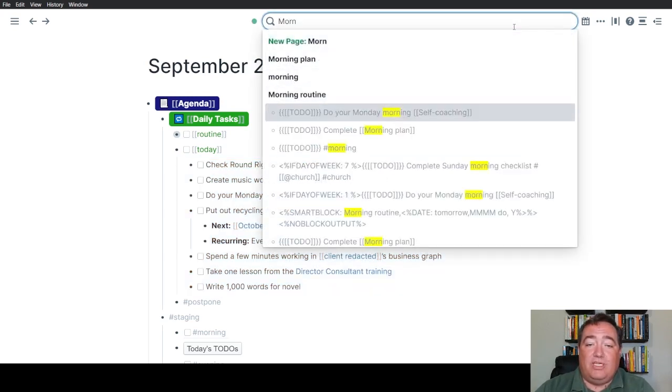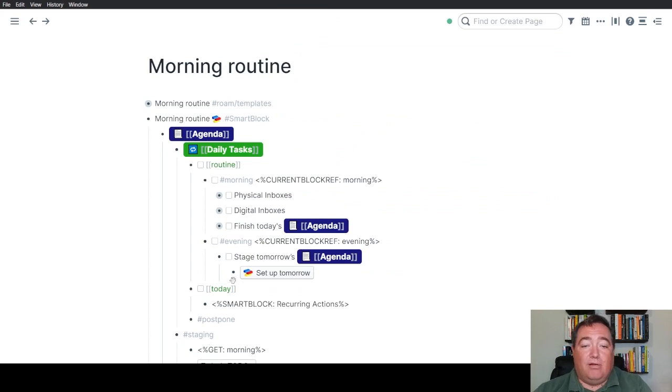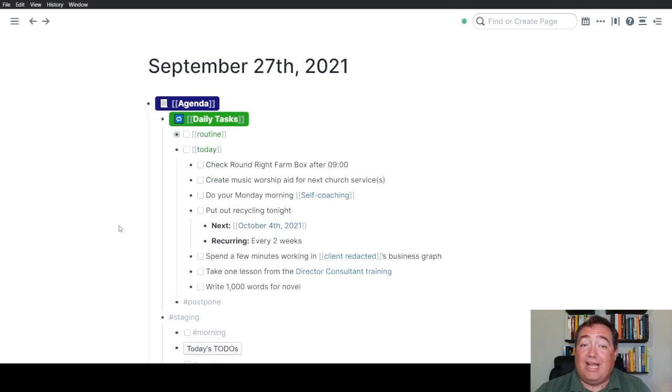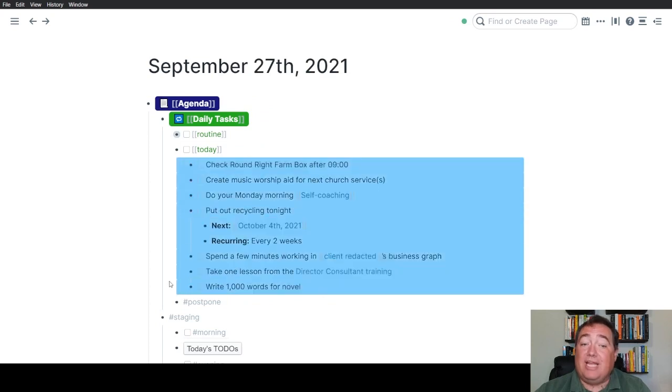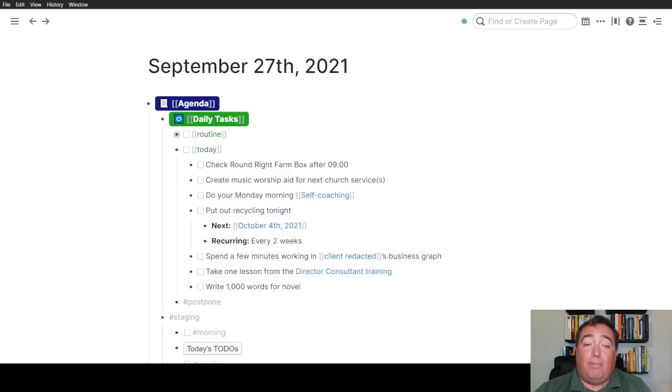So in my morning routine smart block here, it literally is a little tiny bit of code that says smart block recurring actions. And you noticed that earlier in the video I showed you that, it's included in your JSON files there. So that means that in the middle of this smart block, it's going to run that recurring action smart block. And this is what I get there. So a couple things to note here.